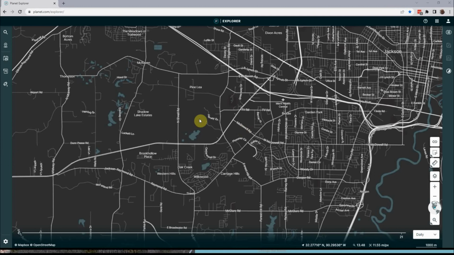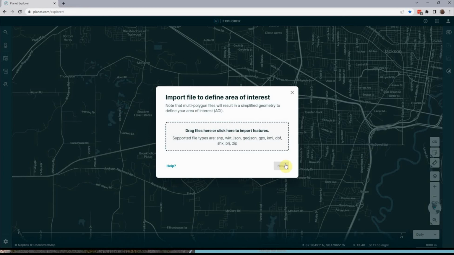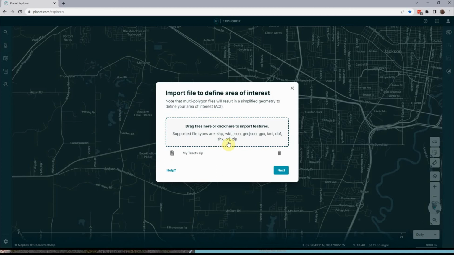Planet Explorer, okay? And what you need to do is click this button over here, draw or upload a geometry, and go ahead and say import a file. Okay, right here, there's a little upload button. When you get this, what you can do is drag a shapefile, zipped. You can just zip your shapefile of your tracks up into here. Okay, that's pretty easy.